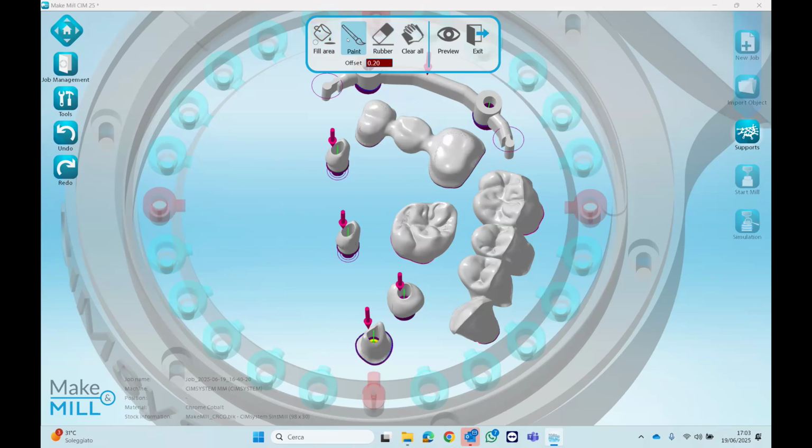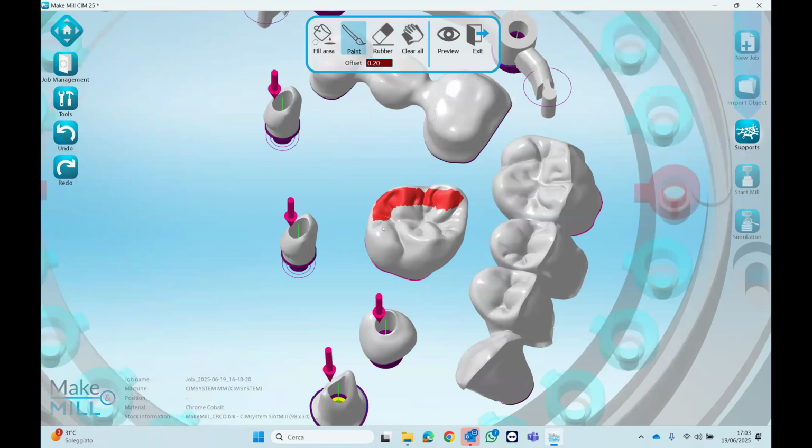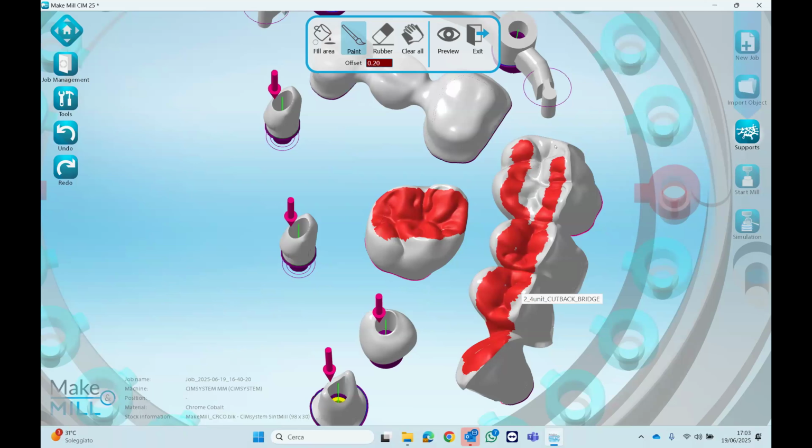In this case, I will use the normal brush and I will just paint the areas that I'm interested in milling. So I will go here and I will just do this part here and give it some color like this. And here like this. It's real quick, real fast. Okay. Clean this up here. All right. Exit.